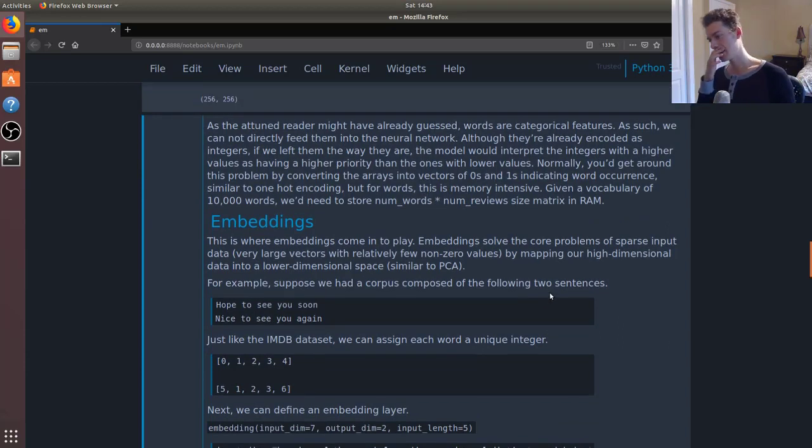So, as the attuned reader might have guessed, the words are categorical features. And so a categorical feature is when you're working with data where one of the features is best described as categories or words. So an example might be like a place. So let's say you're taking a look at housing prices. Well, you might have the location of the house by city, let's say. And for your model to interpret that, you would have to encode that into numbers.